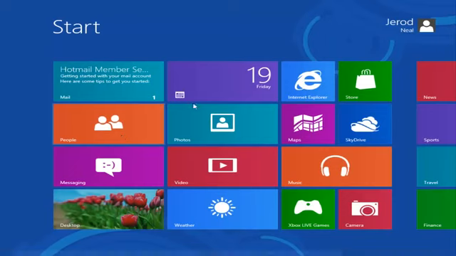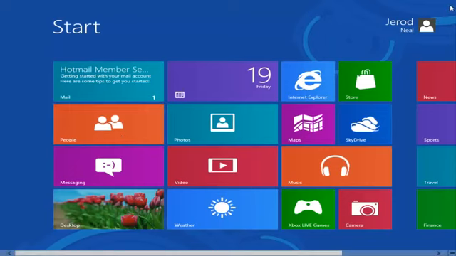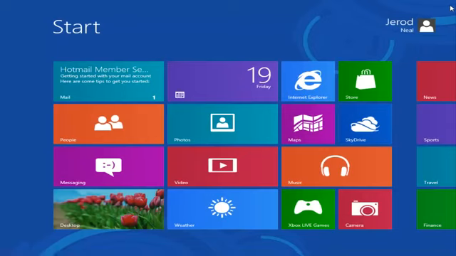This has been the Technological King showing you how to download and install Windows 8 in VirtualBox.